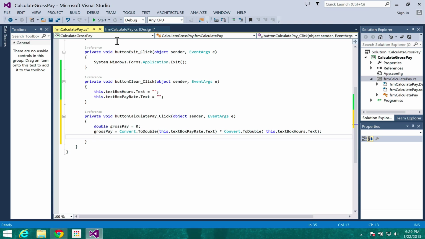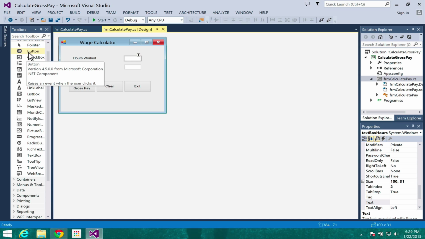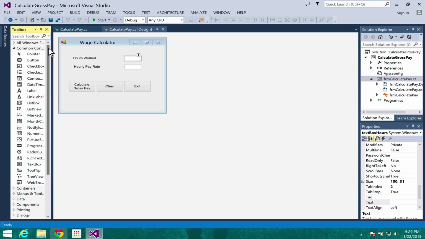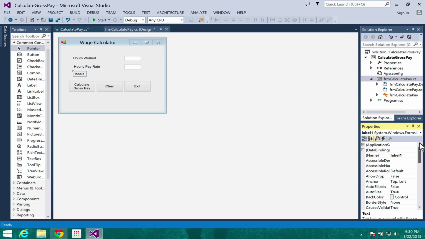We convert the two over to doubles, and then we multiply them together, and that gives us gross pay. Okay, well now we have another problem though, right? Because we haven't actually created a space to display gross pay. So let's go ahead and add a label and a text box for the gross pay. Technically, I should use a label to display the text as well. And I'll let you think about why I should use a label instead of a text box to display the information about the gross pay.